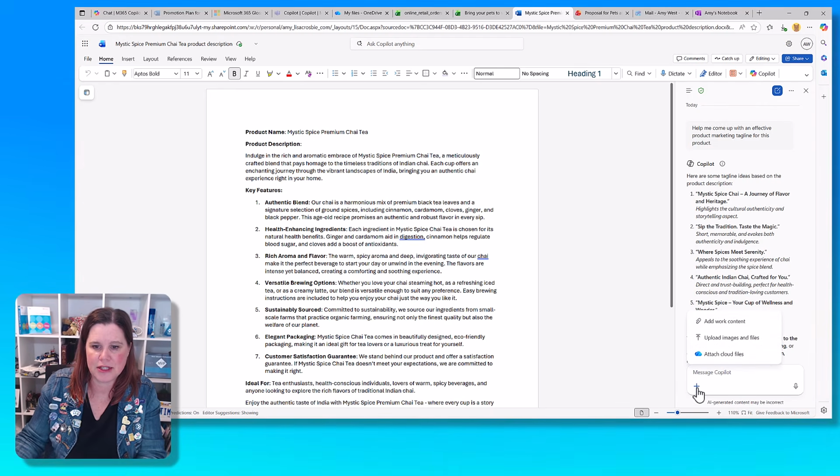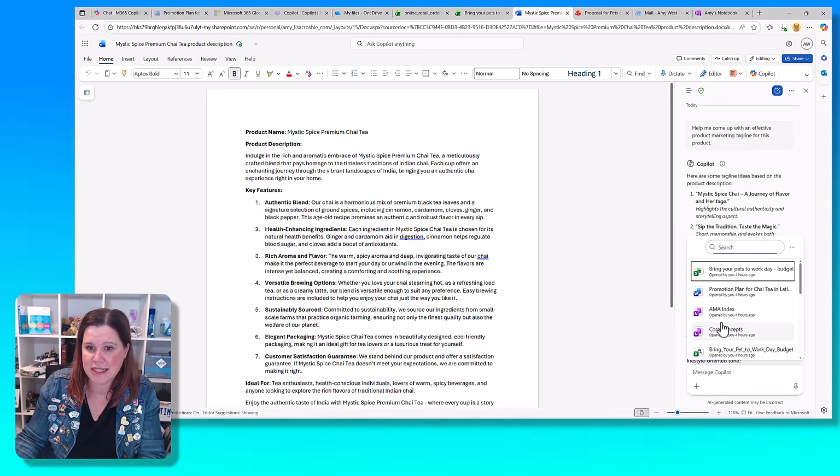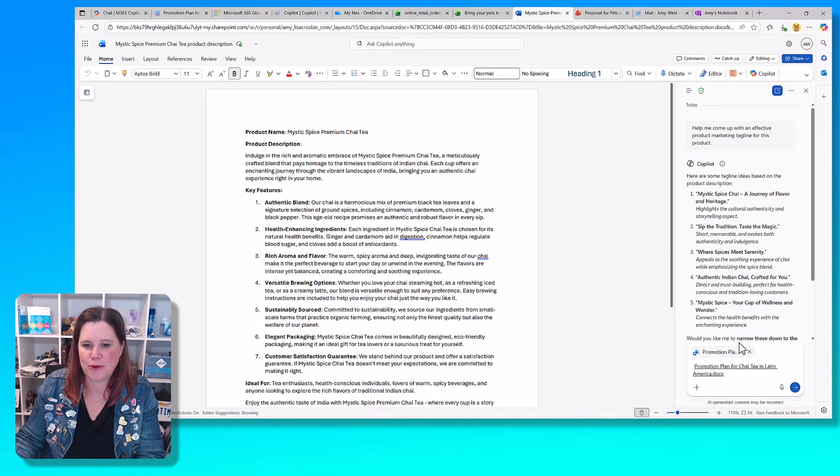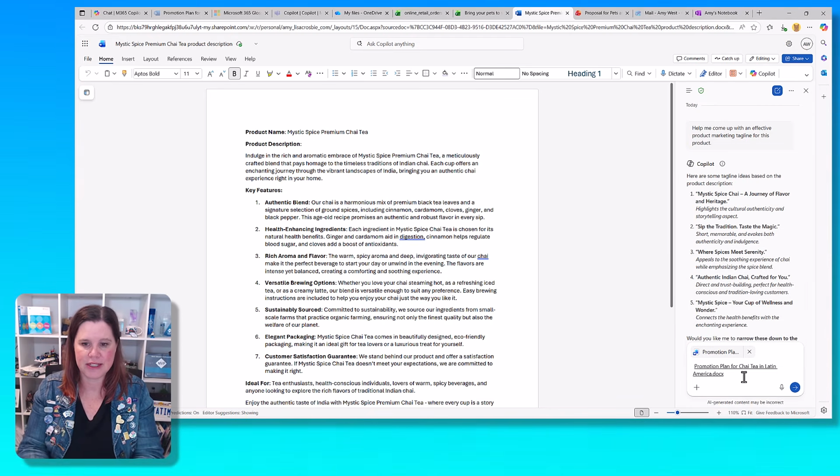So I've got some other things related to the Mystic Spice Premium Tea. You'll see this little plus button appears everywhere in the Copilot chat. So you can either upload a document that you've got just somewhere on your desktop, or if you go into the add work content, that will actually give you access to the things you've got in the OneDrive that you are logged into. So I've actually already got the promotion plan. So what we could do here is to say, which one of these fits best with the promotion plan.